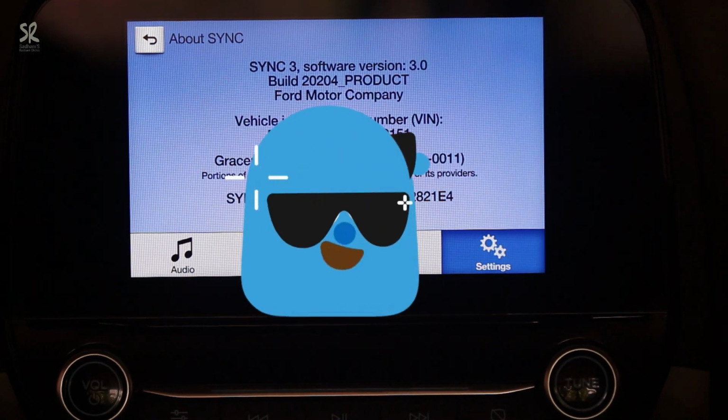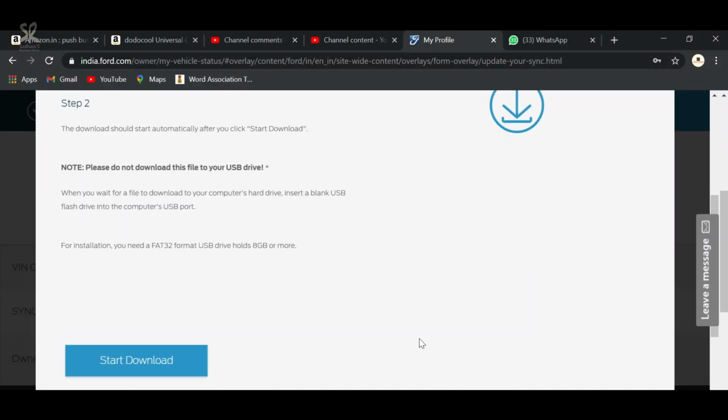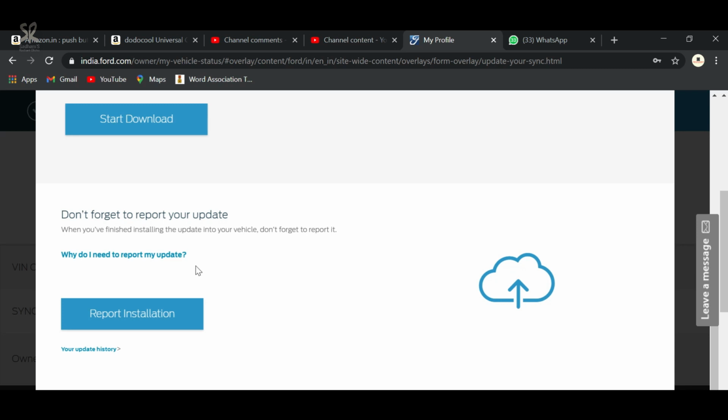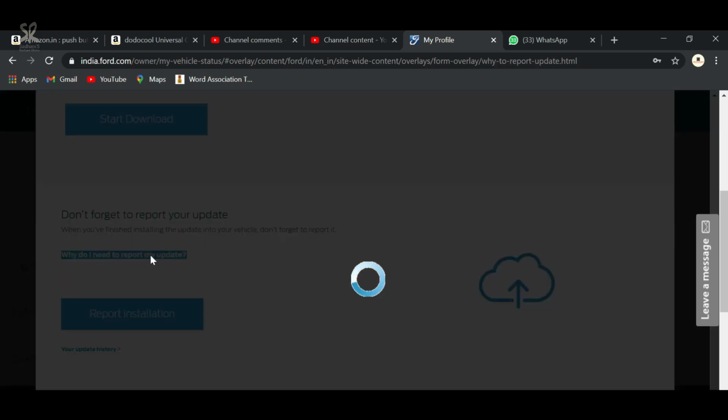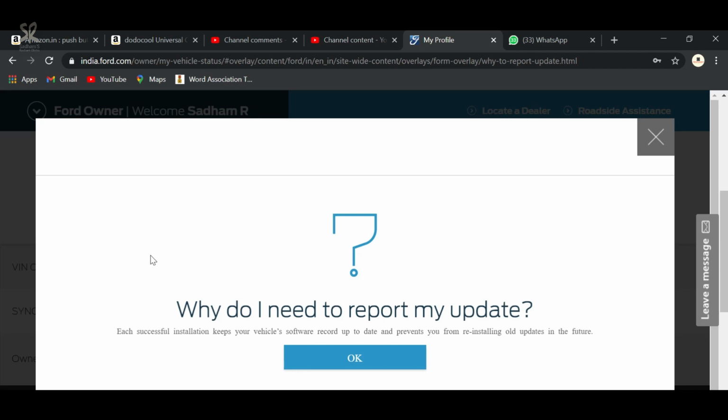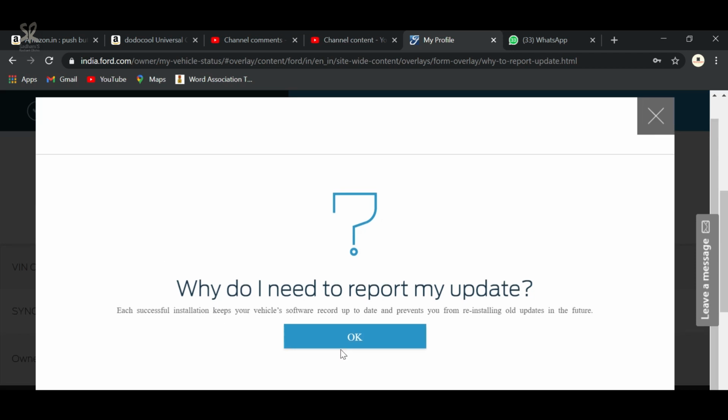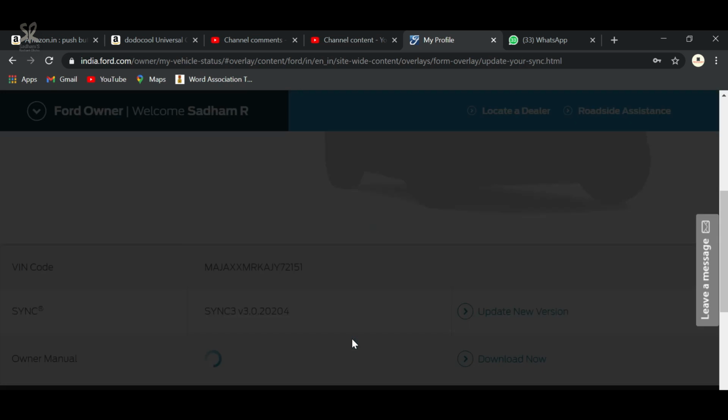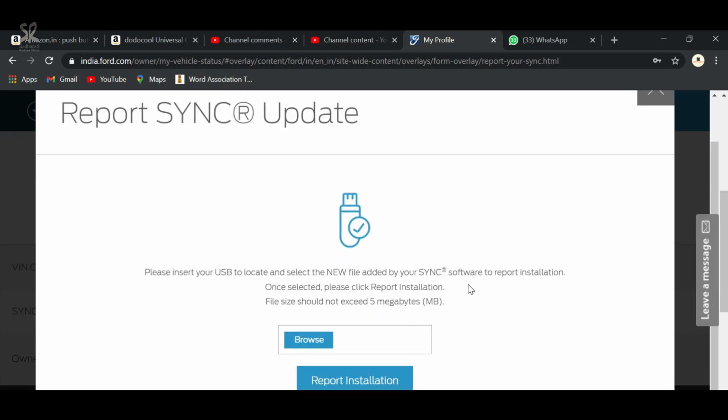Now remove the pen drive and connect the pen drive to the PC again, and just below that download button there is a report installation button. If you report the update, that will be added to your vehicle history. That is the purpose you need to report it, and you will get the next version when it is available. Click on that report installation.